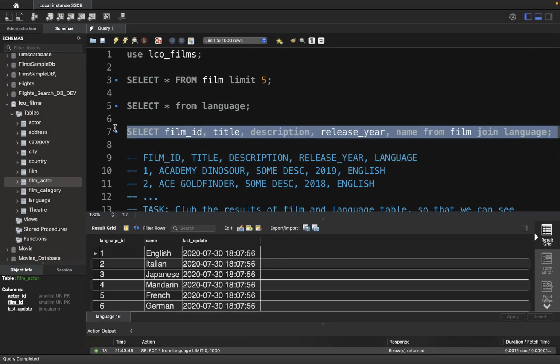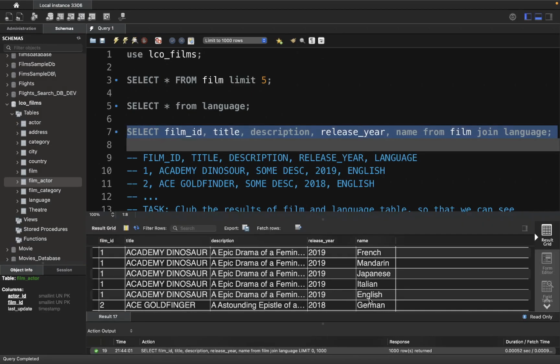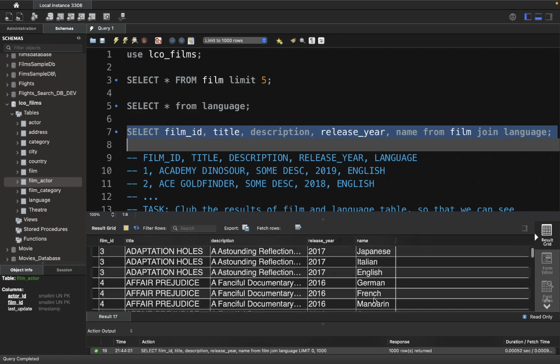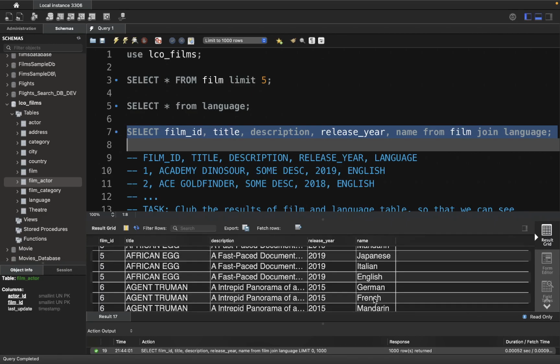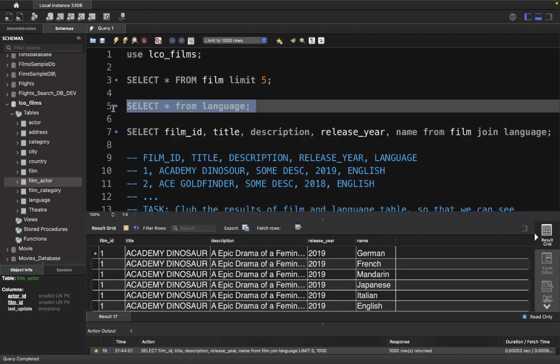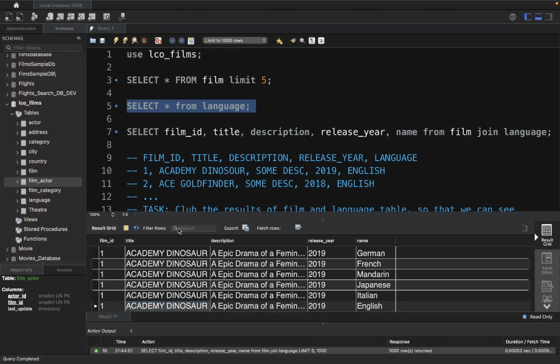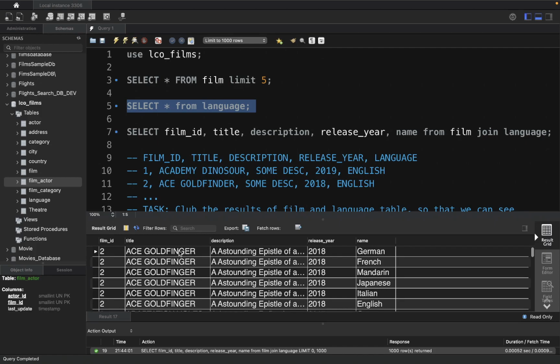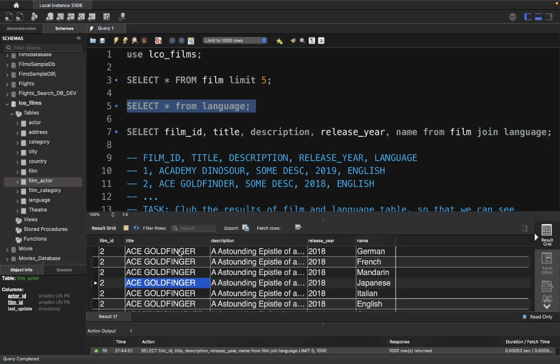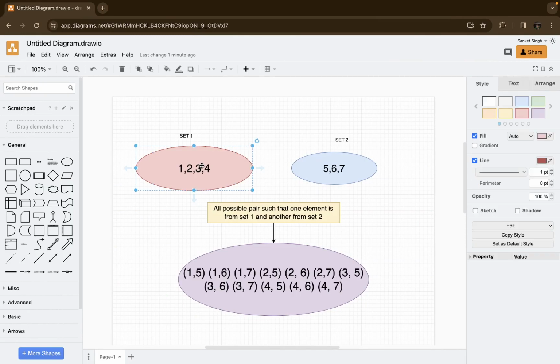Let's try to execute this code. Okay, interesting. Do we have any limit or something? German, French, Mandarin, Japanese, Italian, English. Okay, we are getting 6 only. So you can see for this Academy Dinosaur movie, we are getting 6 records. Then for the next movie, Ace Goldfinger, we are again getting 6 records. Can you see it's similar to this?